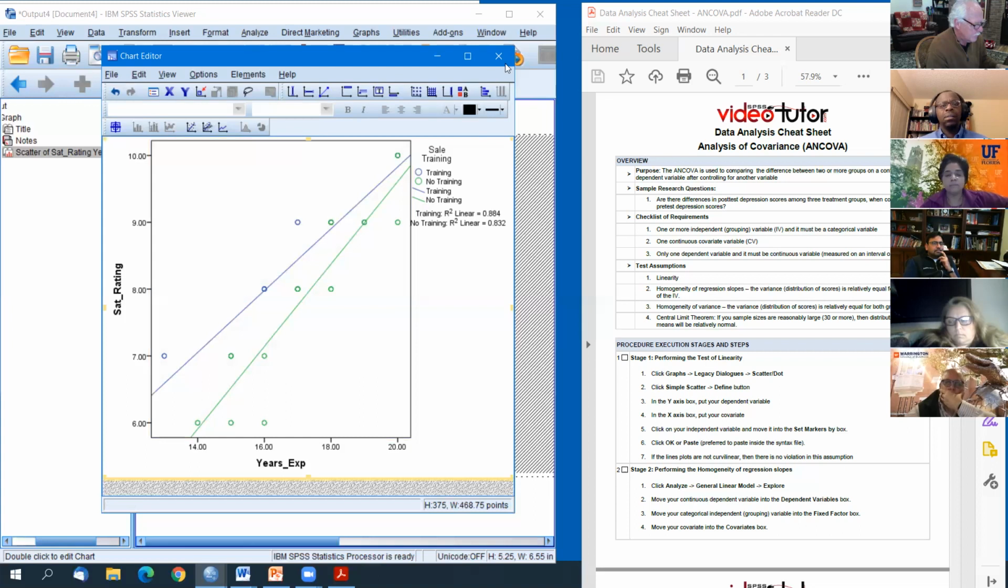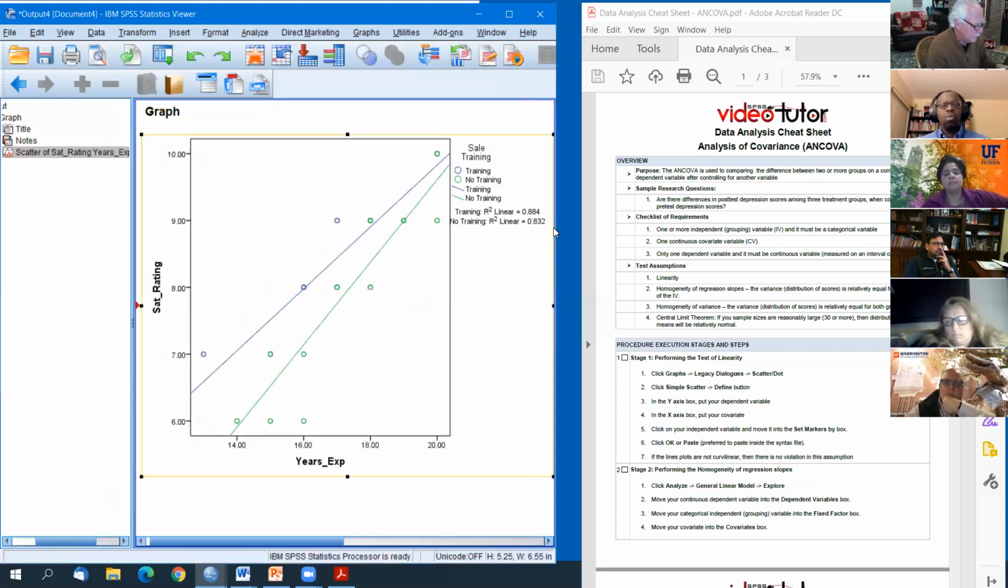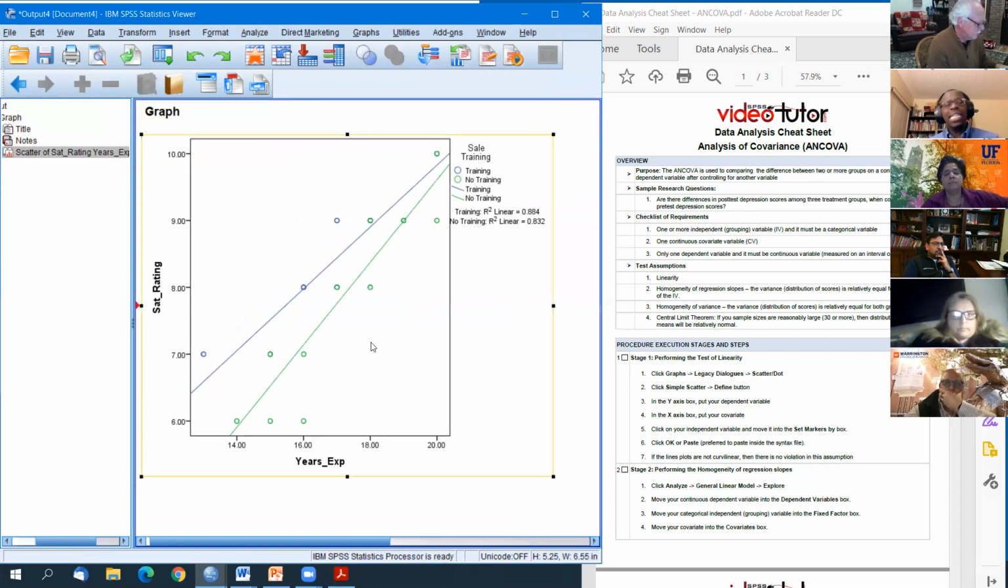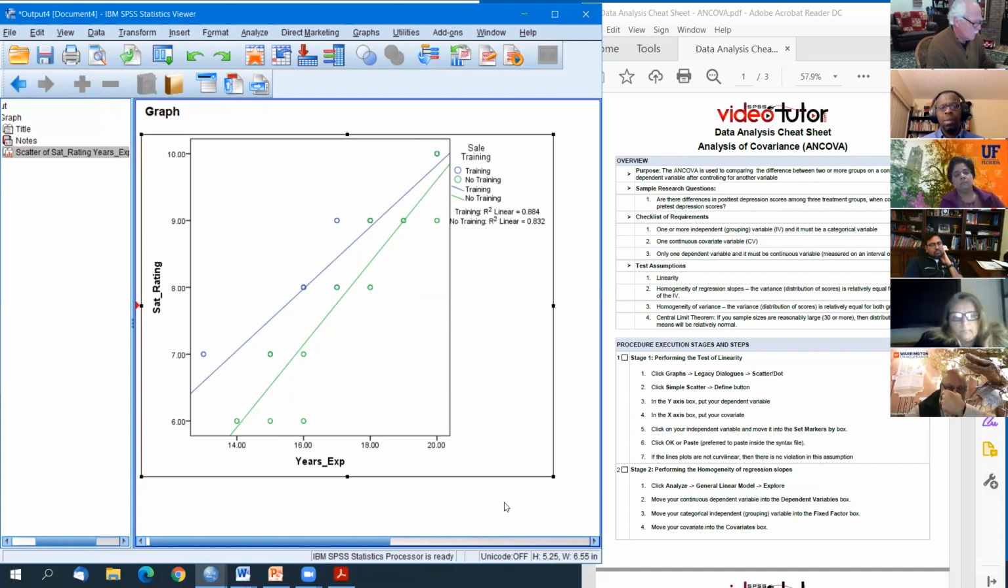All right. Now, let me just make this a little bigger. So for linearity, we see that the relationship between both groups is linear, right? So that's number one. Homogeneity of regression slopes, right? It's a big fancy term, but we can break that down. Homo means the same. Regression slopes. These lines are the regression slopes. This is the regression slope for the training group, and this is the regression slope, the green line, for the no training group.